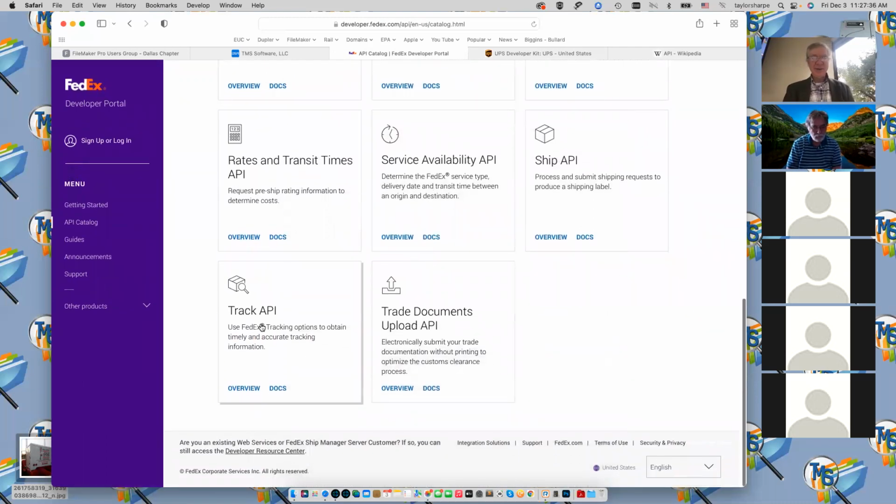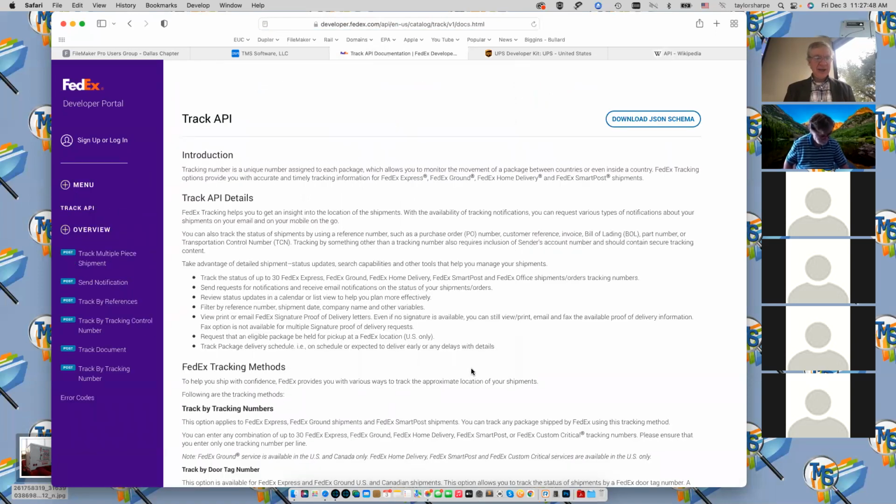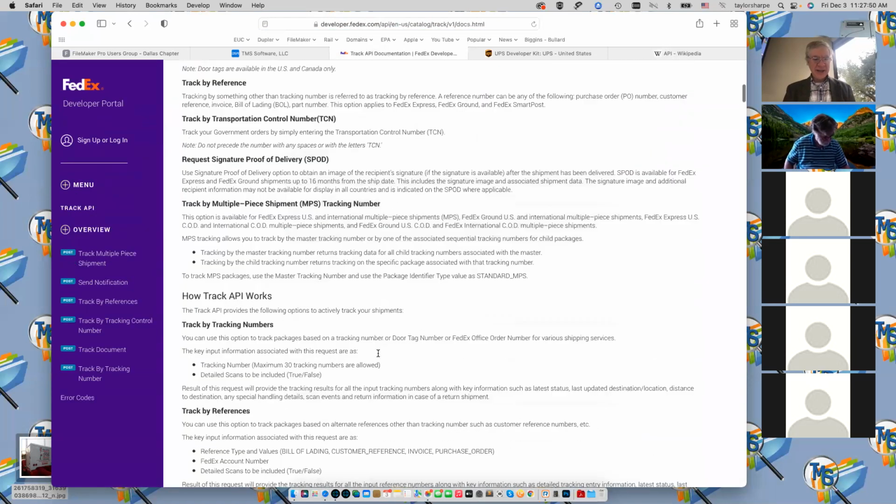Way down at the bottom is the one that most everybody I know, or at least these small businesses, are wanting to use, which is the Track API. So this is where you go and you click on the docs, and this tells you everything you need to know about how to track a document.